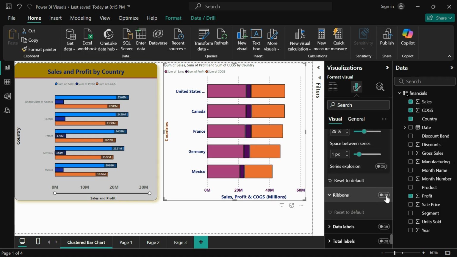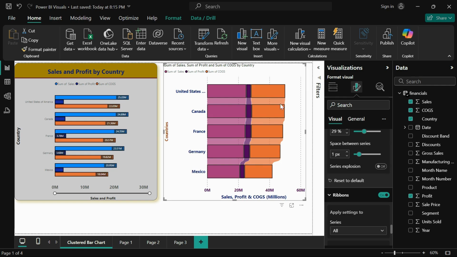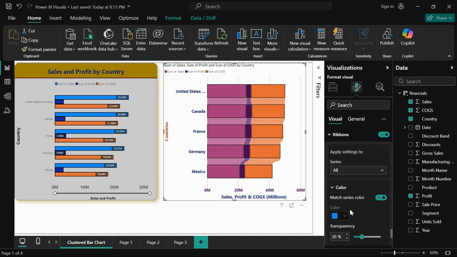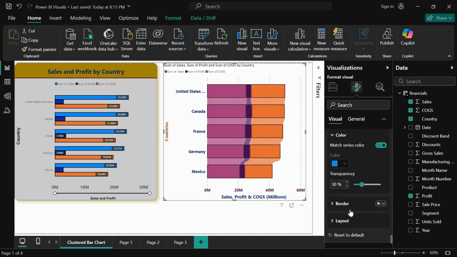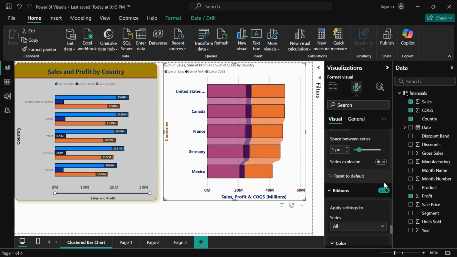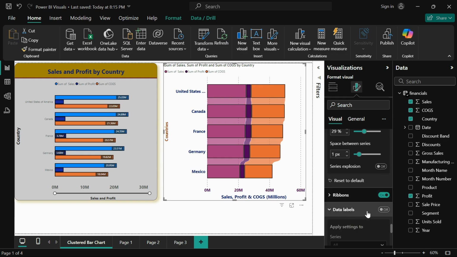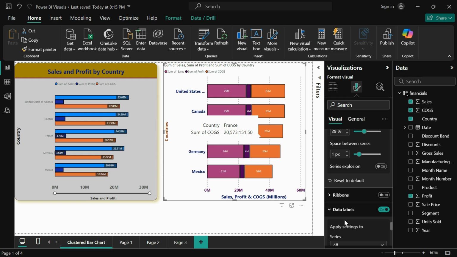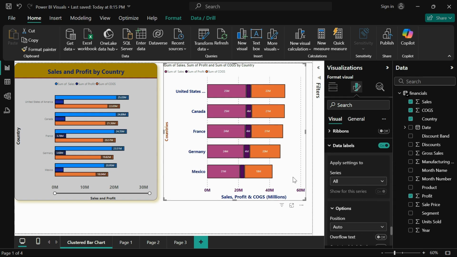Now ribbons, if you turn this ribbon on, then this kind of ribbon will be visible to you. You can change the same formatting for it as we have done for this border, right? I am turning it off. Data labels, if you turn it on, then the data labels will be visible in this particular chart, and you can change the options for it as well.